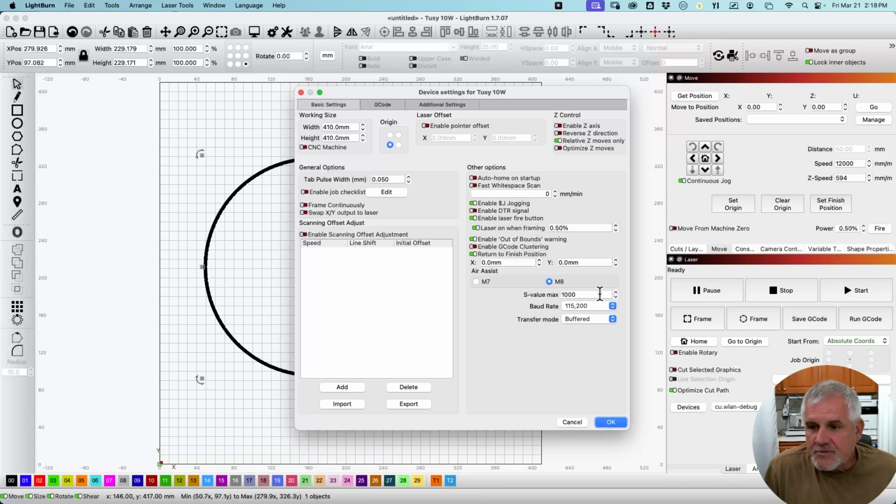So, S value max 1000. This one is hugely important. Not the fact that it says 1000, but the fact that it has to match whatever the $30 setting is on your machine. So if your $30 on your firmware is 1000, this must be 1000. If it's 256, this must be 256. If it's 10,000, it must be 10,000. Those are three values I typically see. The majority of them on modern machines are going to be 1000. I typically see 10,000 on CNC machines that have a laser module attached to them. That's where I've seen that more often than not. And 256 is for the older 8-bit, I think it's 8-bit machines, that require GRBL M3 or something like that. So you just need to make sure this matches.